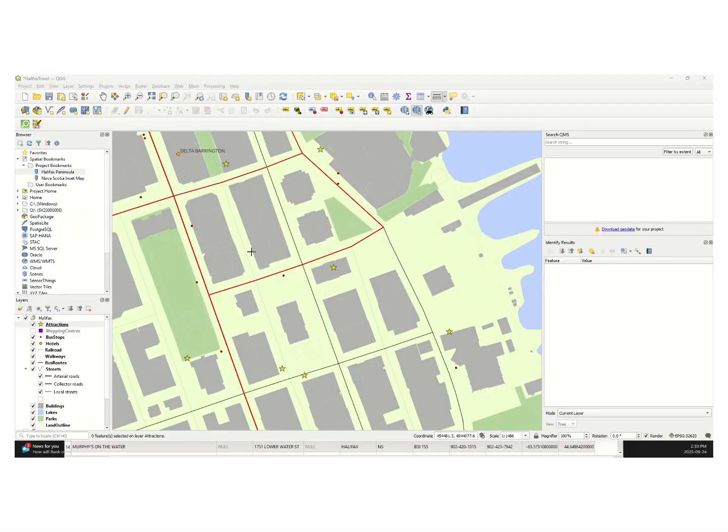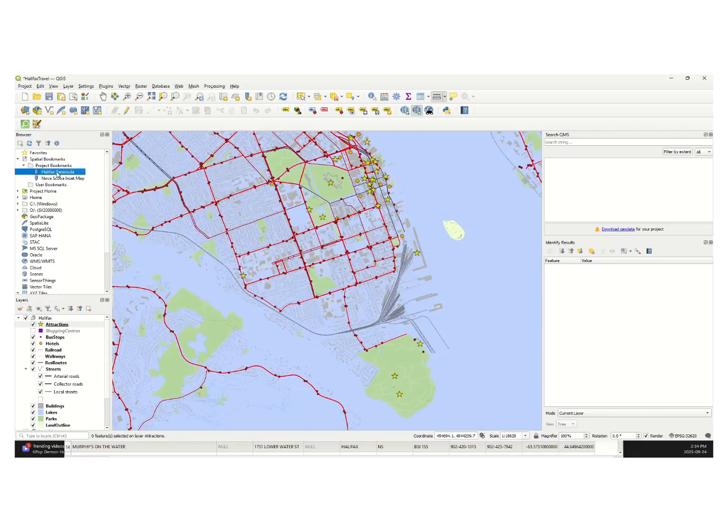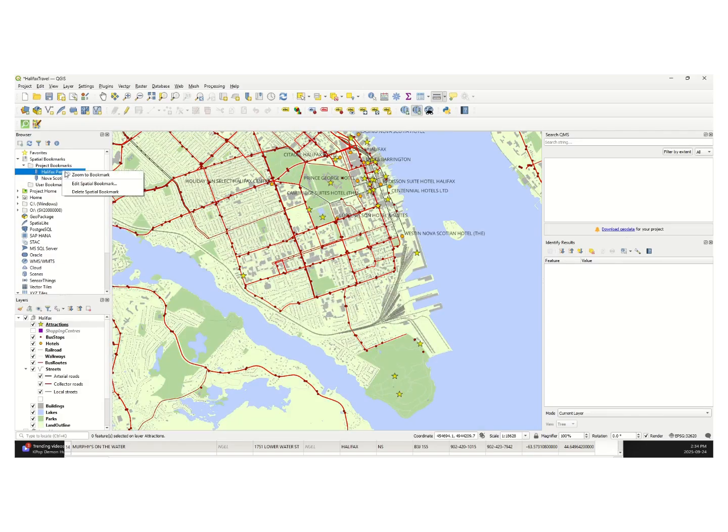Next, we're going to find out about where the shopping centers are and figure out if the transportation is available through public transportation. So the first thing we want to do is go to our browser window over here on the left-hand side near the top. We're going to go to our Spatial Bookmarks, Project Bookmarks, and the Halifax Peninsula. And we're going to double click on that or right click and say Zoom to the bookmark.